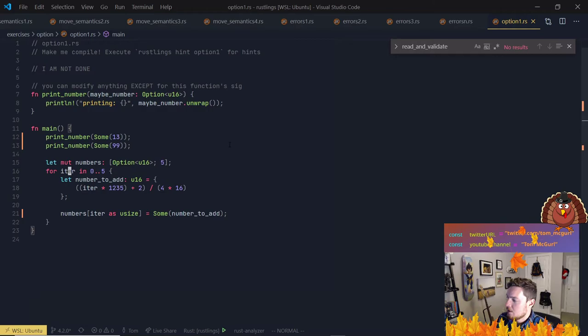is a few things. We can't change the function signature, but to make this compile, what we can do is instead of returning this number_to_add, which is either the number from numbers, right? So, sorry, that was a little confusing. Let's go over it. So mutable numbers is a vector of Option, right? So it can be Some(u16) or None, five of them, meaning there's five of them.